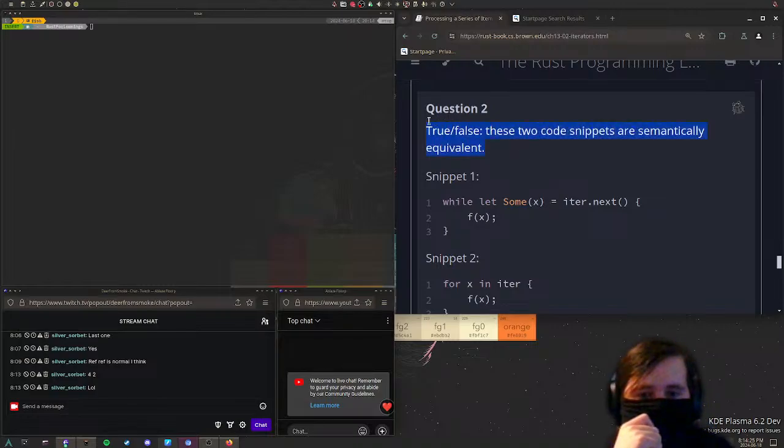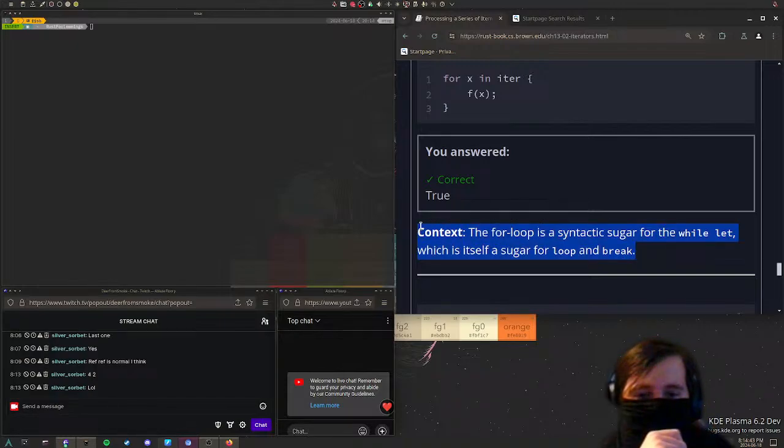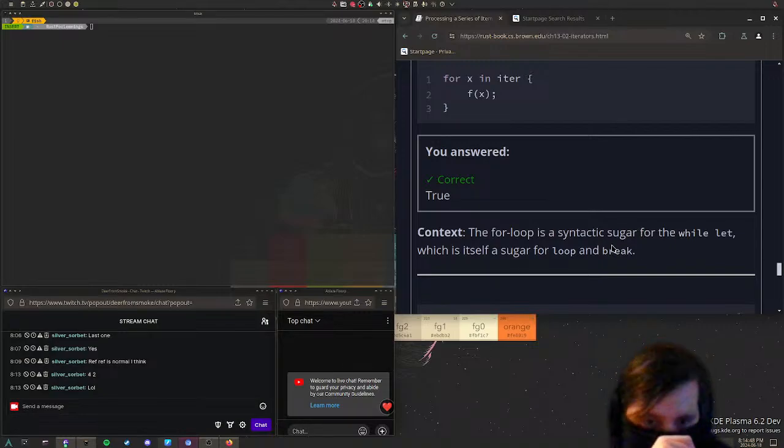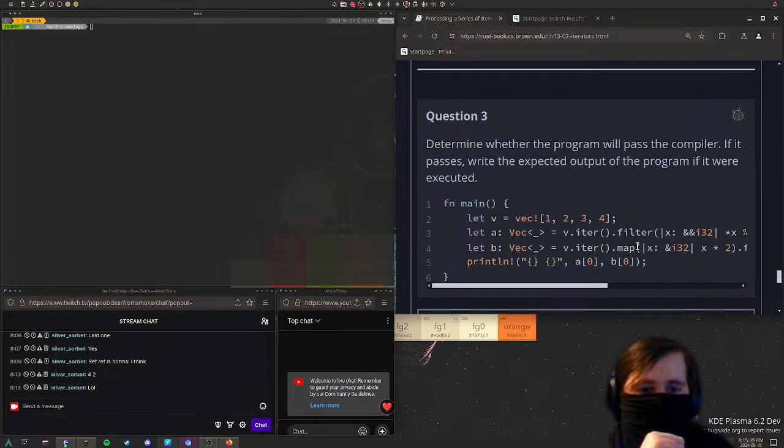True, false. Equivalent, these things are equivalent. This is true. The for loop is syntactical sugar, or well, it is itself a sugar for loop and break. Oh, sorry, for regular loop and break. Which itself is a syntactical sugar for a go-to statement and some labels, which is itself syntactical sugar for storing references to increases and decreases in register changes over a period of time, which is itself, of course, an abstraction.